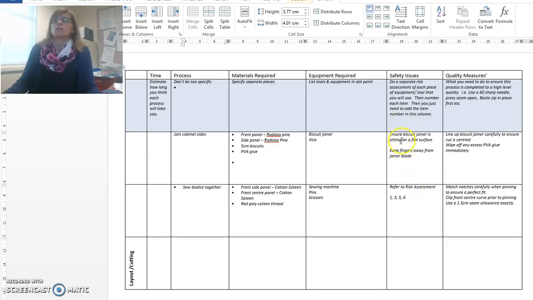You can do this column either way. You can write out your little safety guidelines, or you can say refer to risk assessment and number your different tools and materials and processes, etc. in your risk assessment and say, for this stage I would refer to risk assessment 1, 3, 5 and 6. Either way is fine. There's no one that gets high marks, either is adequate.